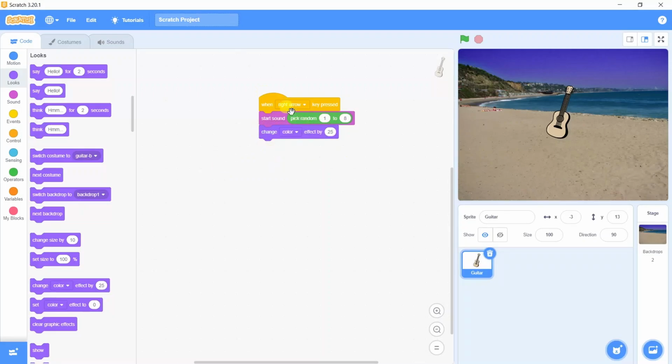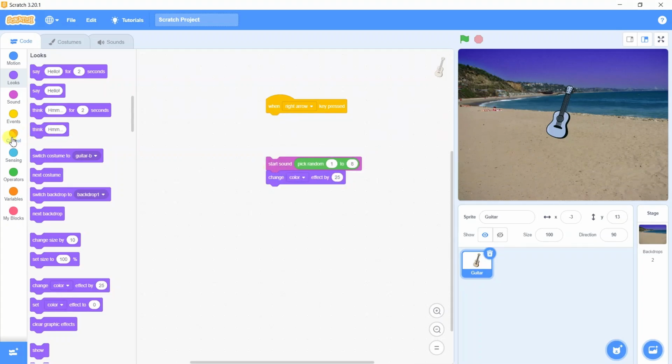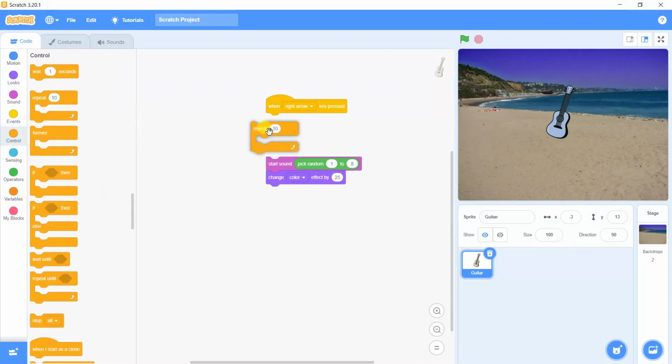And once it plays the sound, it should change the color also. So basically this is the code that we have to give. And to make it more interesting, what we can do is we can repeat this particular set of instruction again and again. So once you are playing it, you can see that whenever we are pressing the key, it is changing the color, and it is playing sound also, different sounds.